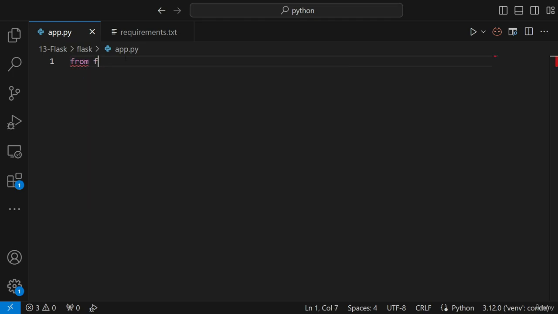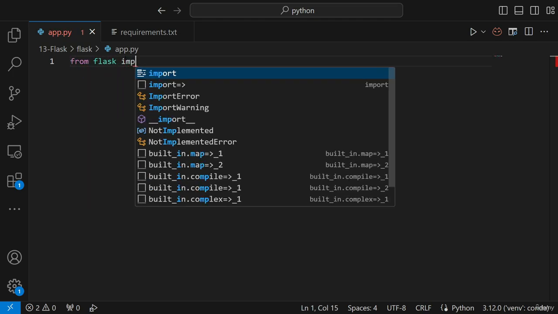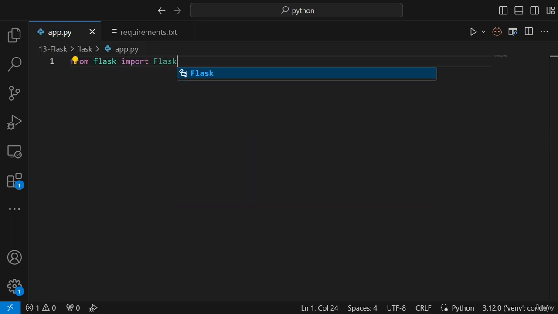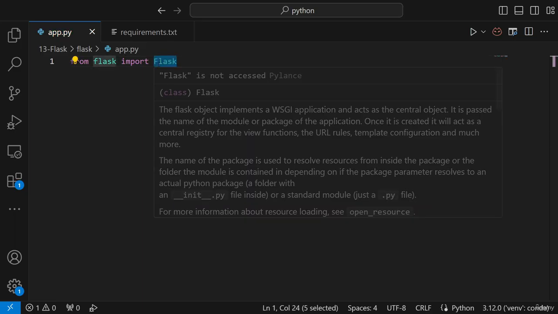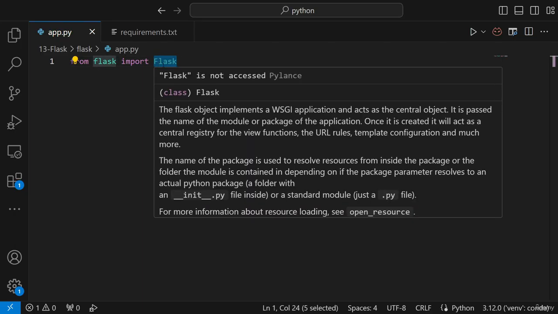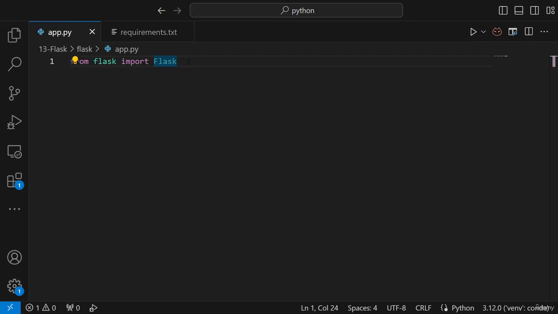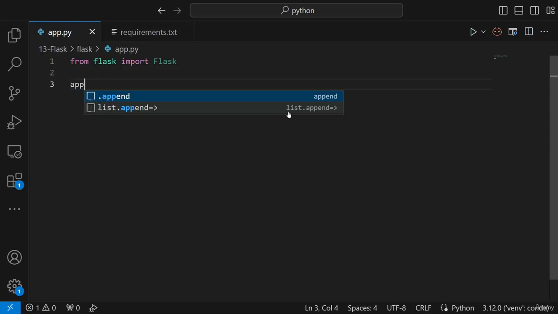Now I will go ahead and import from Flask, let's import Flask. This is what I'm going to use in order to create my entire app. You'll be seeing it step by step. This is the library that we'll be using. Okay, now over here, the first step is initializing this Flask app. So I will write app is equal to Flask. I will go ahead and initialize this.